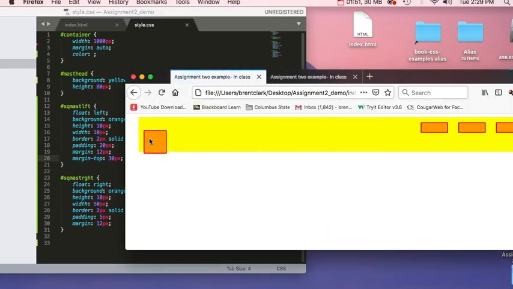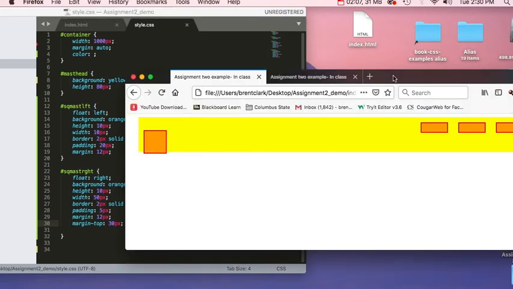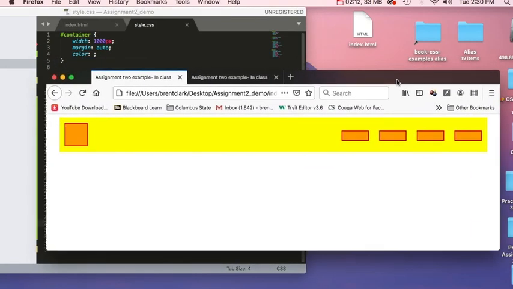Whoops. I did it on the wrong one. So cut, paste. Sorry. There's what we meant to do.